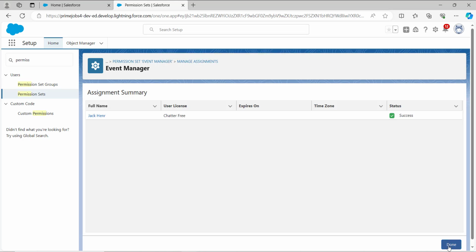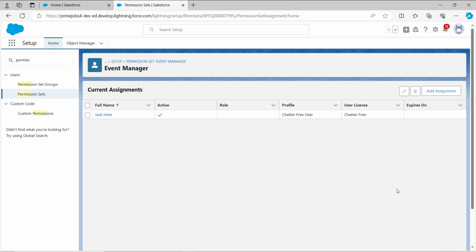And now last you have to click on the done button, so it takes you back to the current assignments page. So with this we have successfully learned how to assign a user in Salesforce Lightning in the permission set.